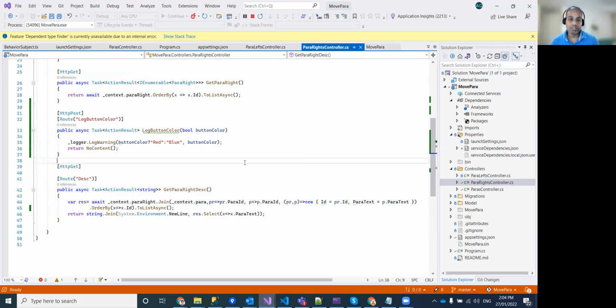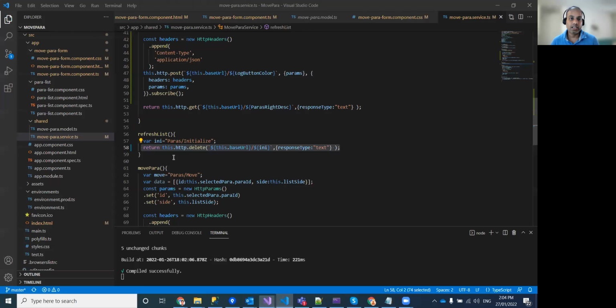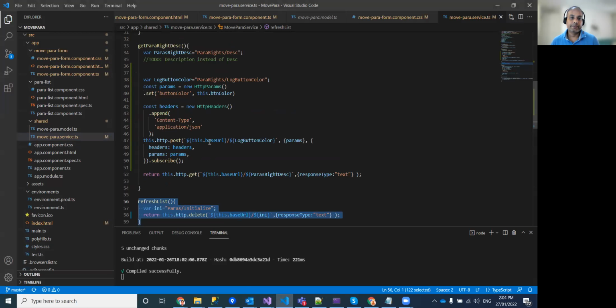Okay, let me show you the changes on the front end. This is the refresh service. It is as it is, no change in that, because it is calling the delete, and in the delete, I did make a change to get the color of the button. So yes, the change is in the get para right description.